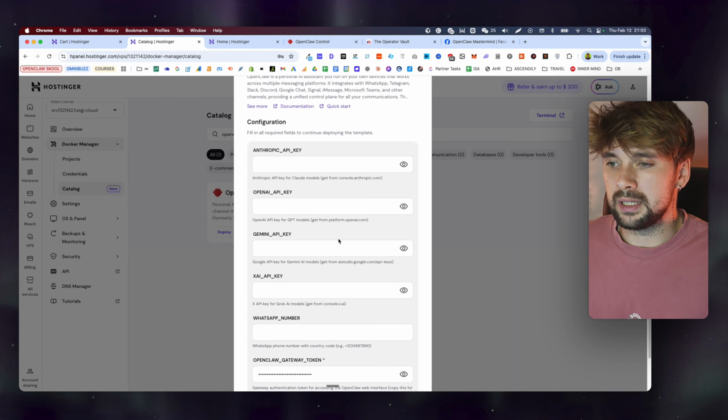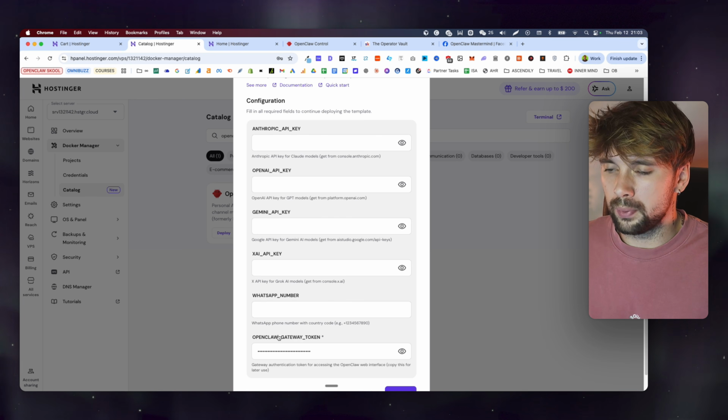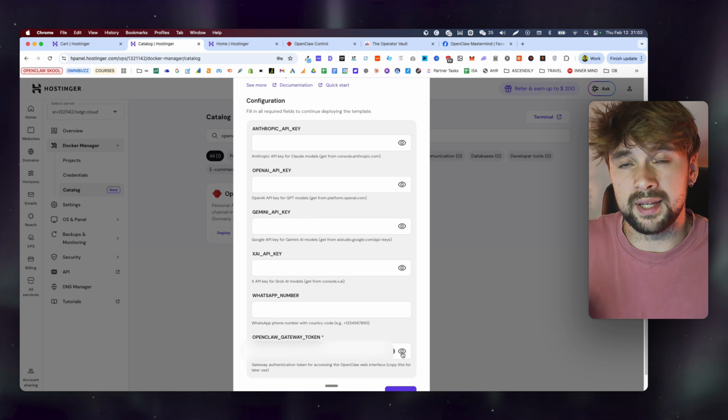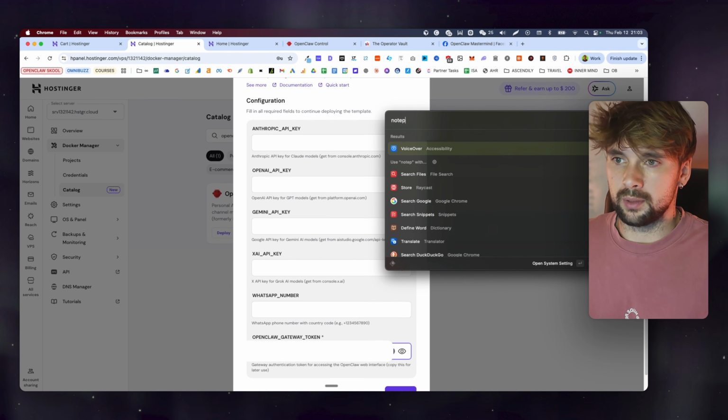And here we're going to be shown a bunch of information. Before we do anything here, I want you to go to OpenClaw Gateway Token, and we're going to unhide this and copy and paste this to a secure place on your computer. So I just copied it. I'm just going to paste it into my notes.